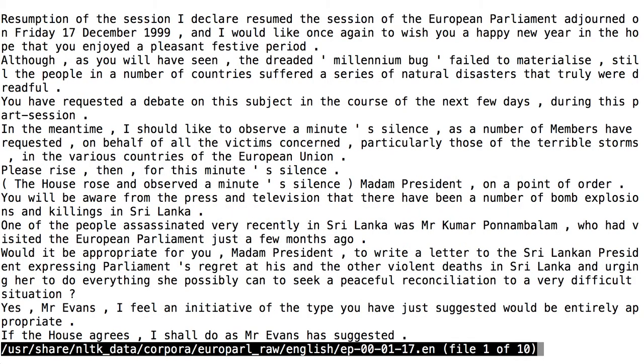Resumption of the session. I declare resumed the session of the European Parliament, adjourned on Friday, December 19th, 1999, and would like to yada, yada, yada. Okay? All right. Notice that these files have already been tokenized. So the punctuation is already split off of them. The originals are not tokenized. It just so happens that the versions that NLTK is providing us have already been tokenized. Okay? All right. So there's spaces between all of the tokens.